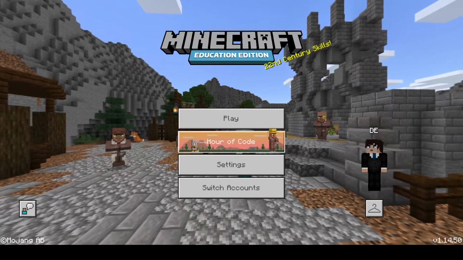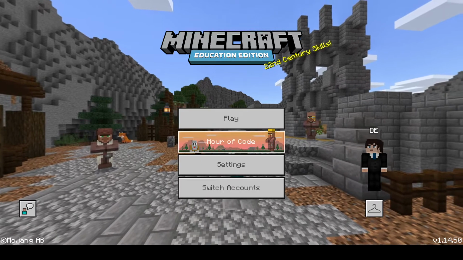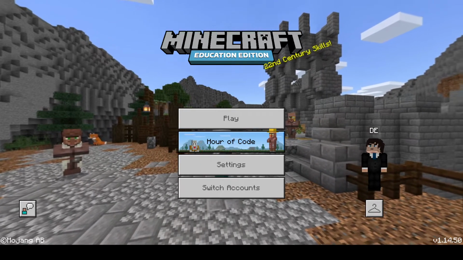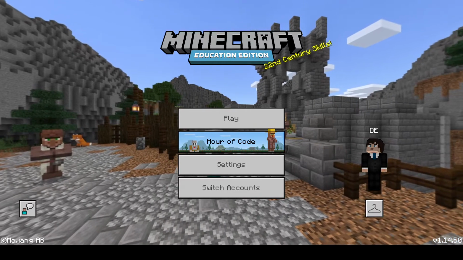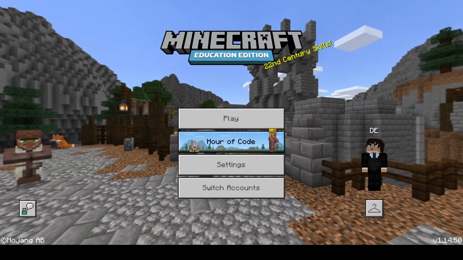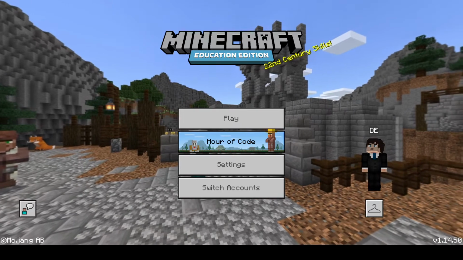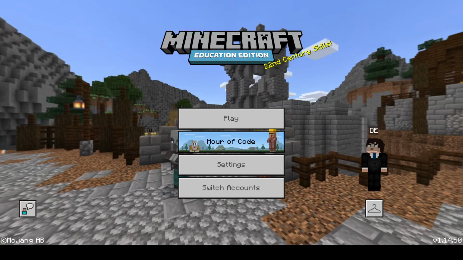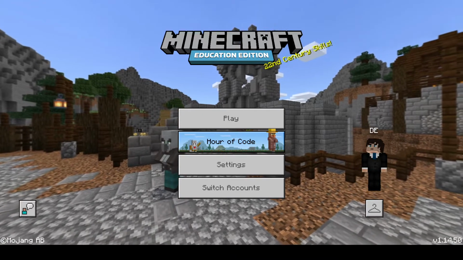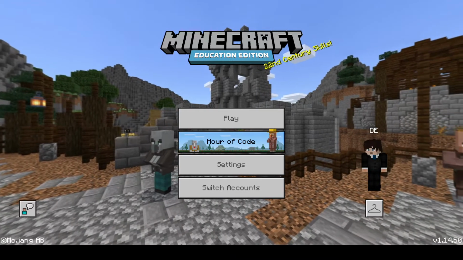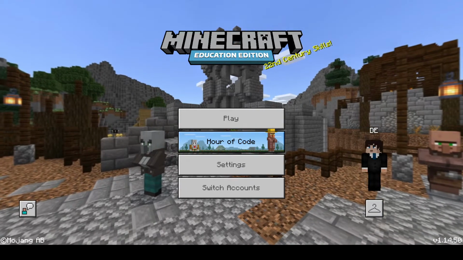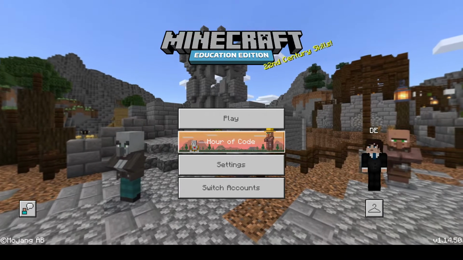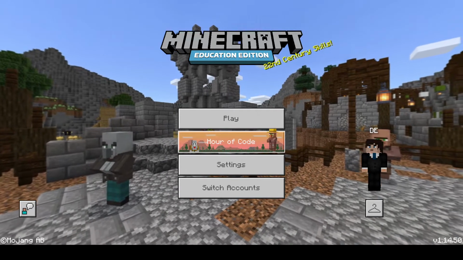The first thing that you need to do is go to the Hour of Code menu. Once you launch Minecraft for the first time, you can log in using your Hub account. If you are based in Wales, you should all have Hub login details. So log into the Minecraft Education portal using Hub, and you'll then be taken to this screen here. The first thing that you need to do is click on the Hour of Code option, which is one of the first things that you should see when your game loads.